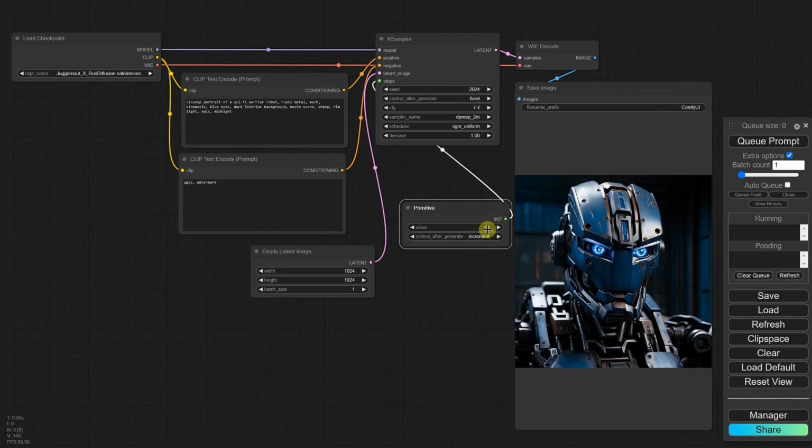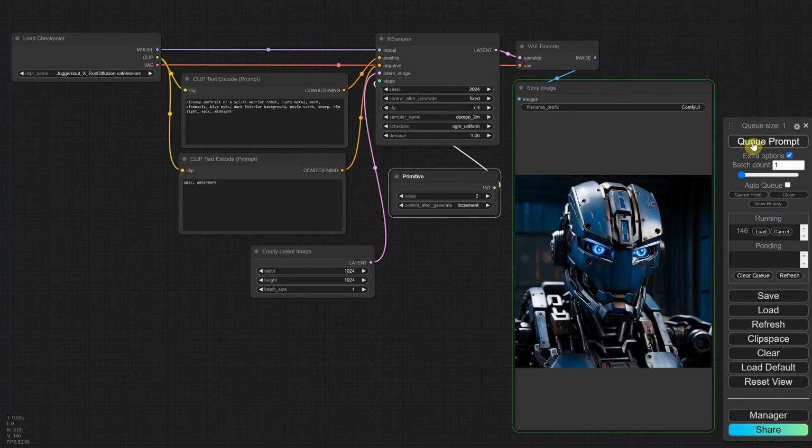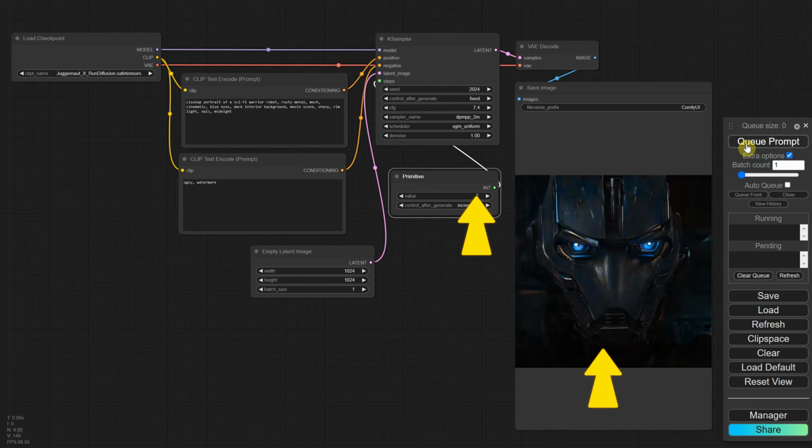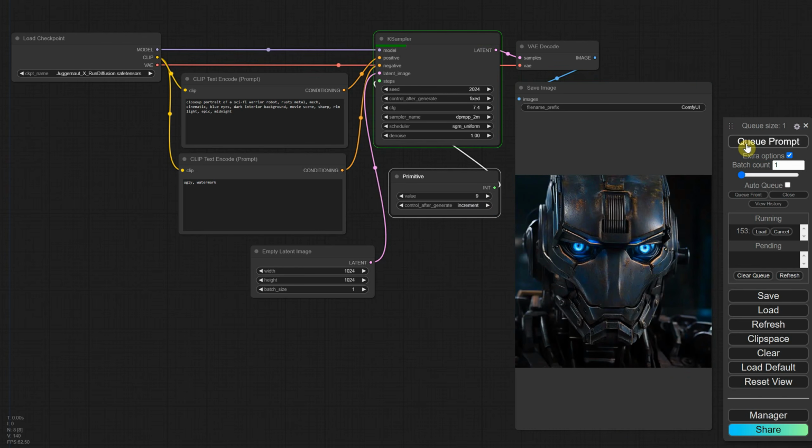Steps refer to the number of iterations or passes the model takes to generate or refine an image. Each step incrementally improves the image based on the given prompts and parameters. The more steps you use, the more refined and detailed the final image tends to be, but this also increases the computation time. So if I add one step and press Q, I get something, but it's barely visible because there weren't enough steps to capture detailed results. It's like an artist making only a few brush strokes. The painting will be rough and lack detail.